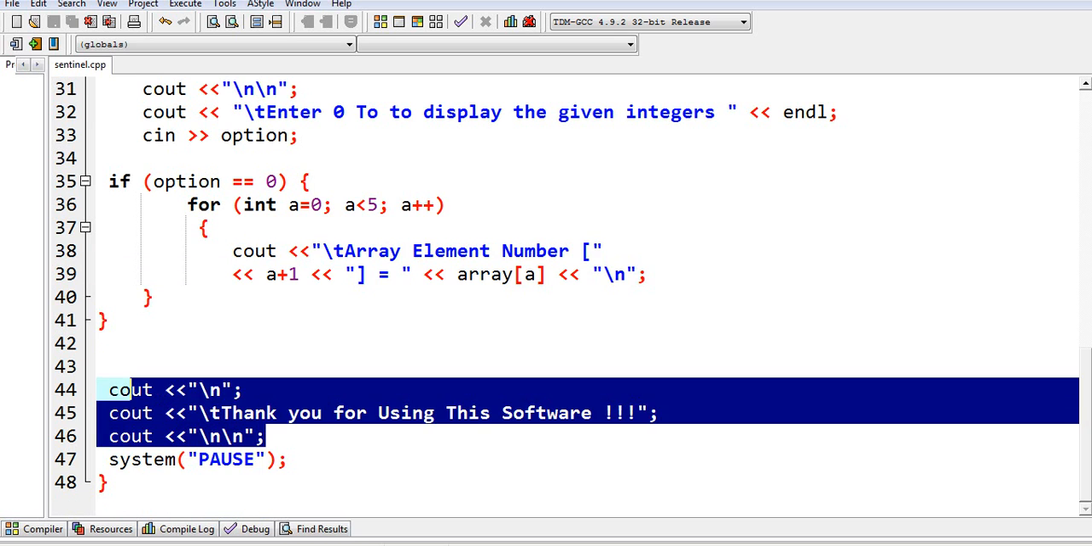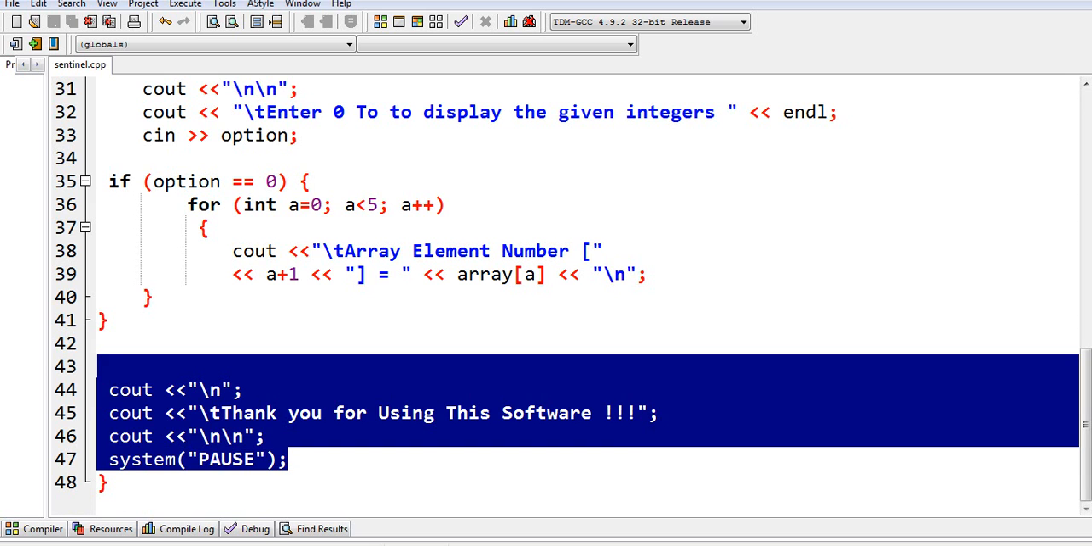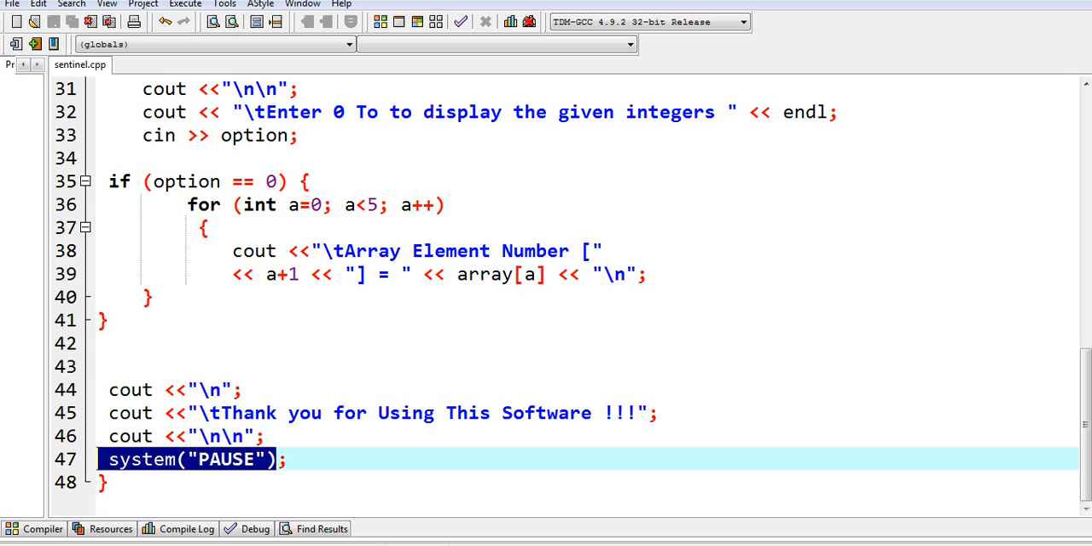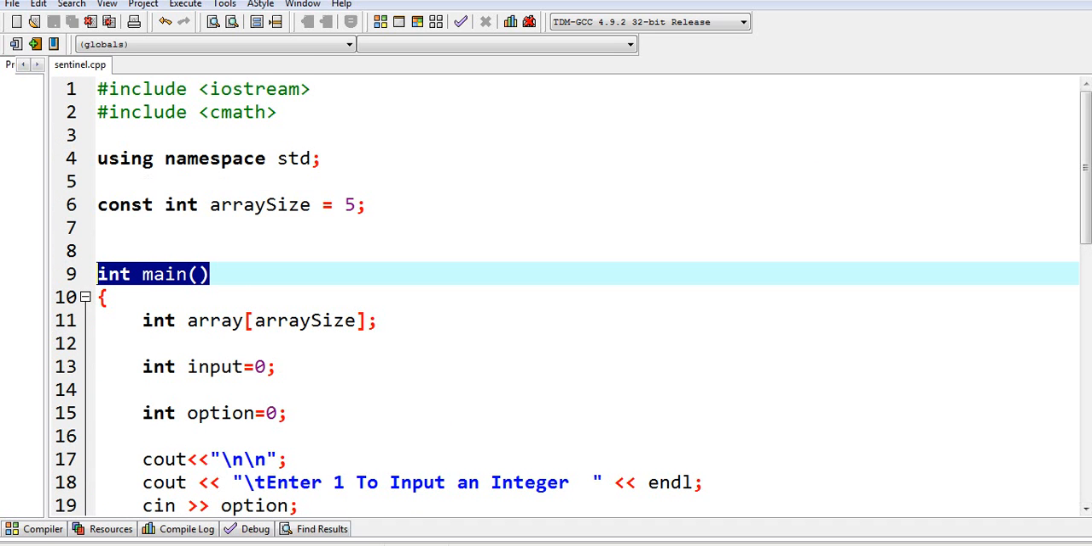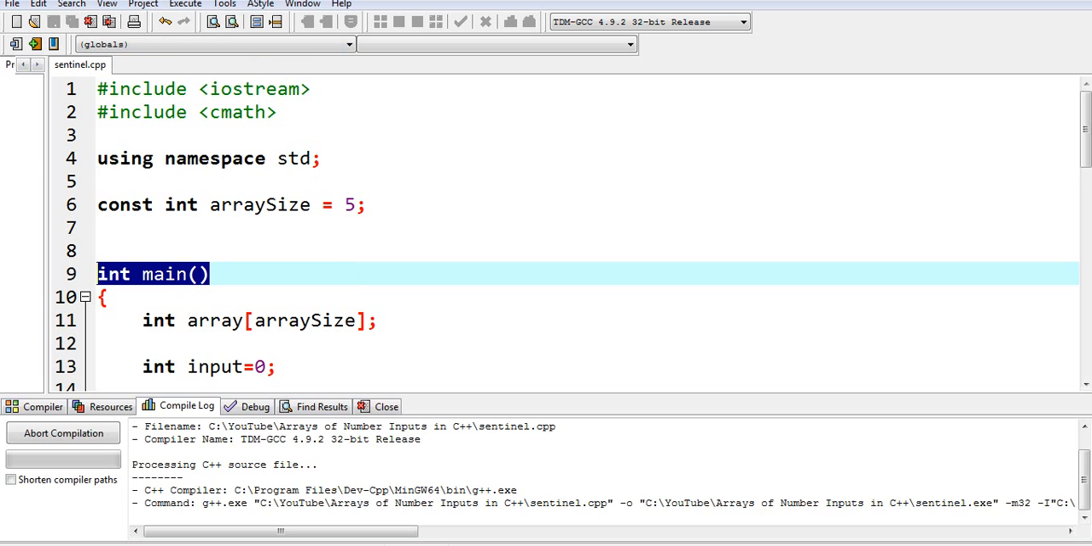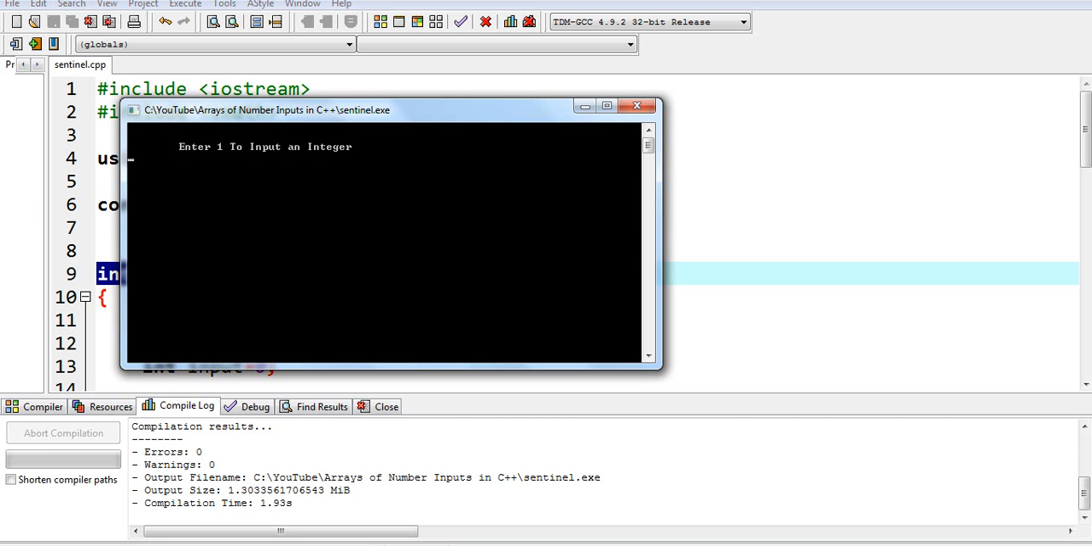And then thank you for using the software. When the program stops running, system pause, and then we close the main function. So the int main in C++ is a function that is being executed by our compiler, the same way when we terminate. Okay, let us compile and run to test the code.